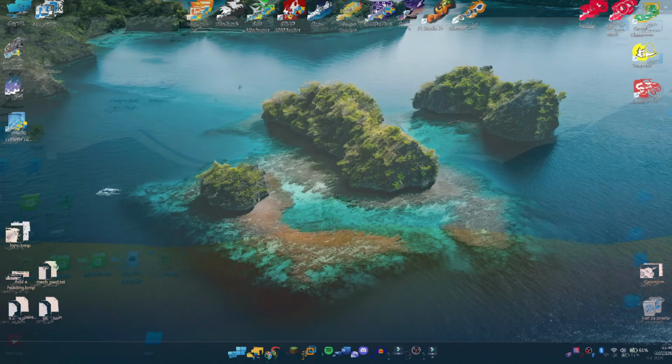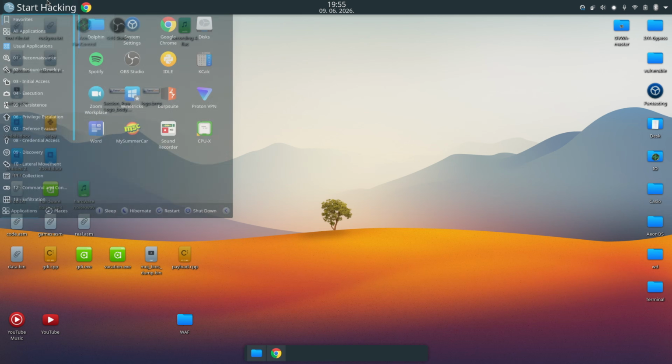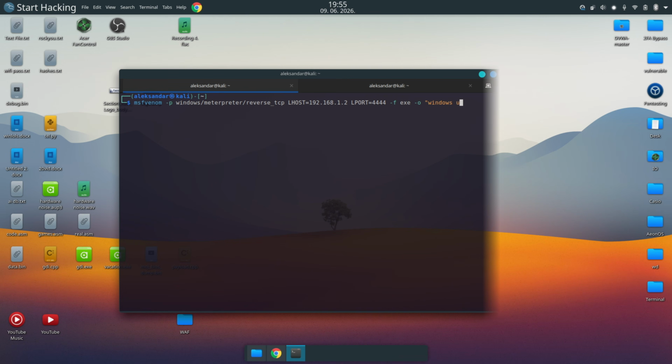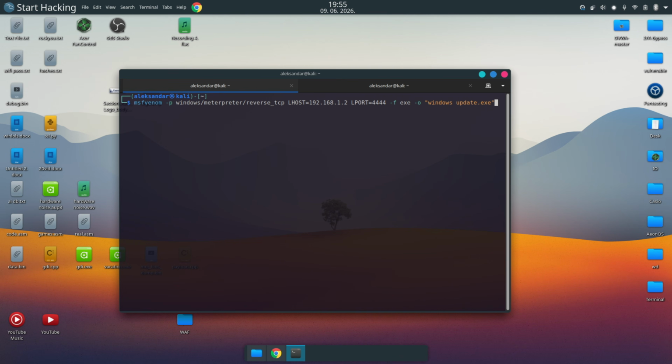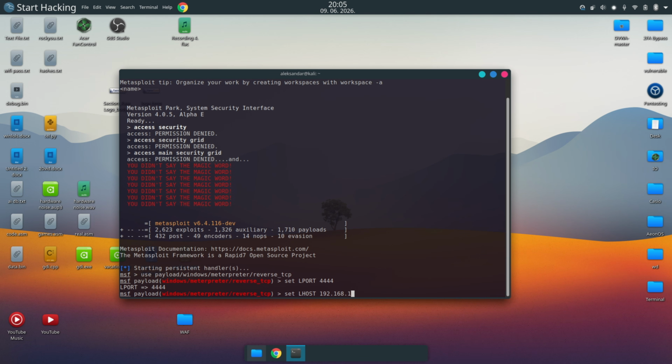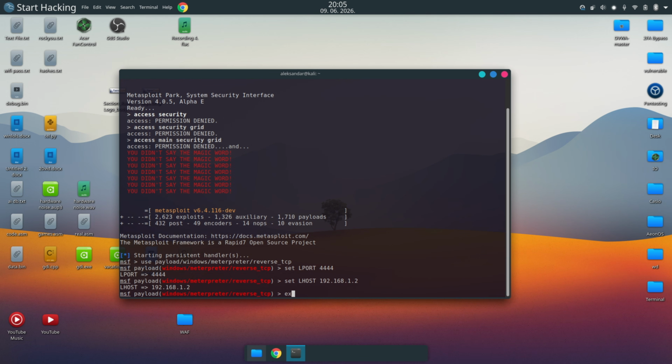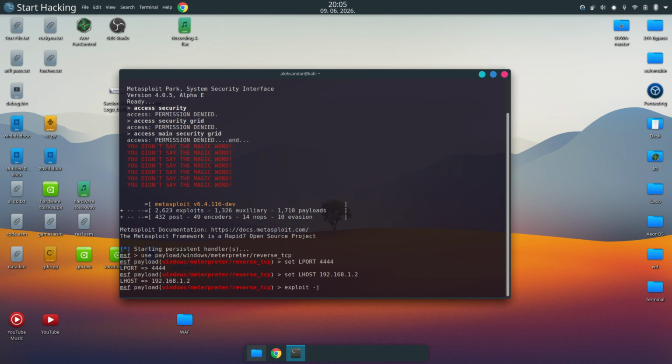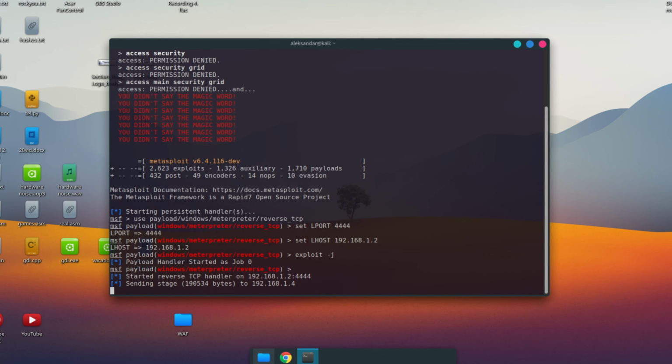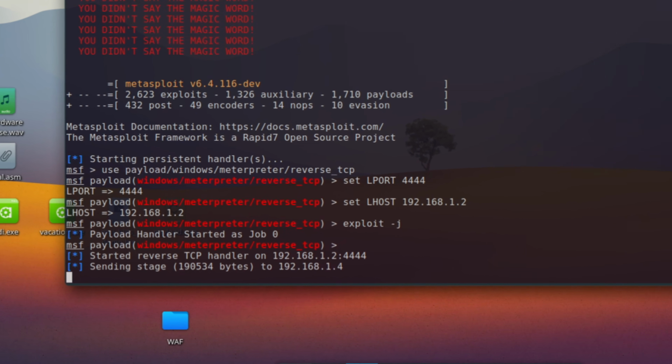For this demo, I'm using Kali Linux to generate a basic reverse shell payload. I've transferred it over to my second Windows machine. Watch what happens on my Kali machine when I fire up the Metasploit listener and execute the file on Windows. Do you see that? Meterpreter session opened.